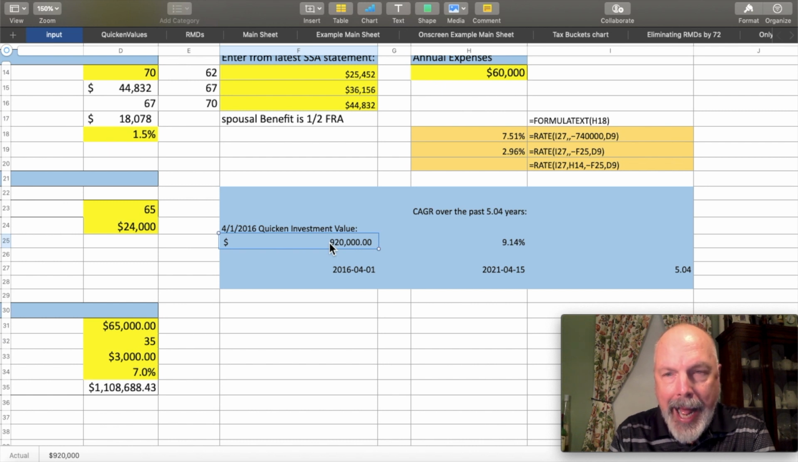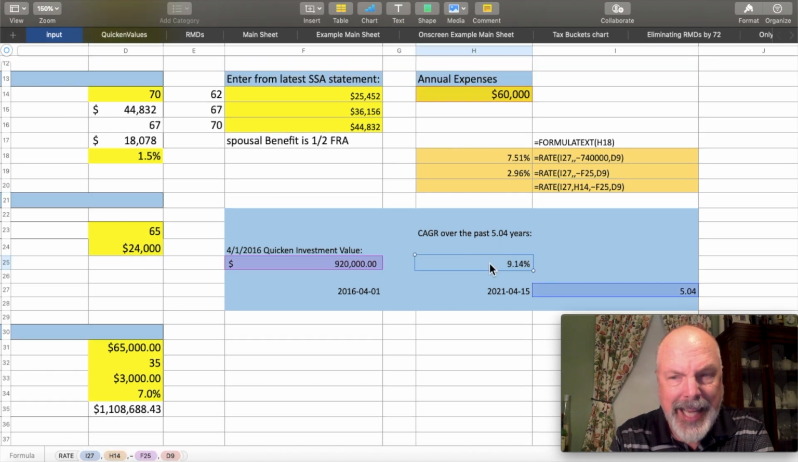And if you add that into the formula here as a payment, I'm using formula text to show you the actual formula that I'm using here. When you add the H14 annual expenses into the formula, you get 9.14%. And that actually fits better with my experience in the last 5 years. So that'll be the rate.